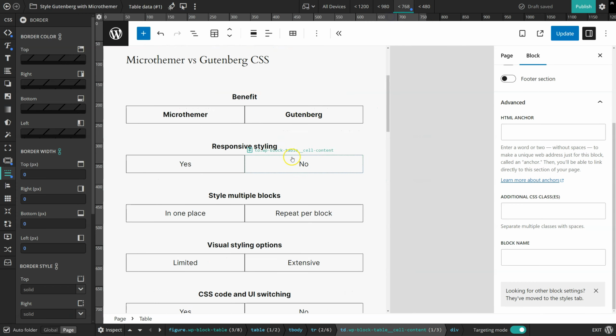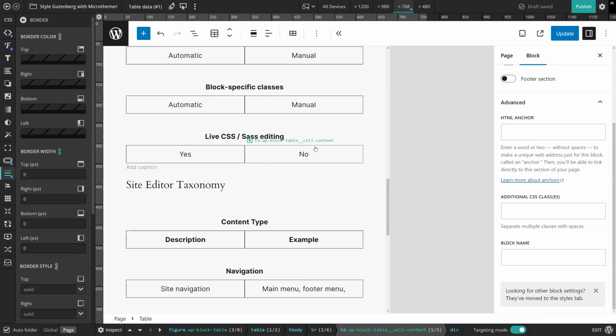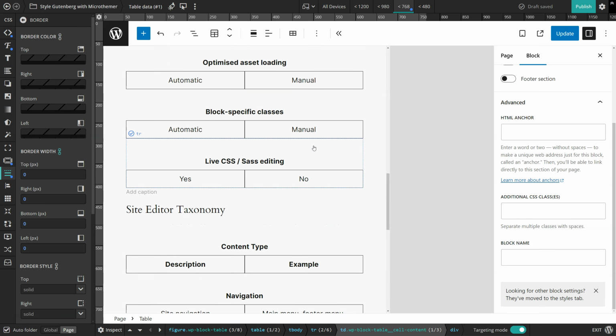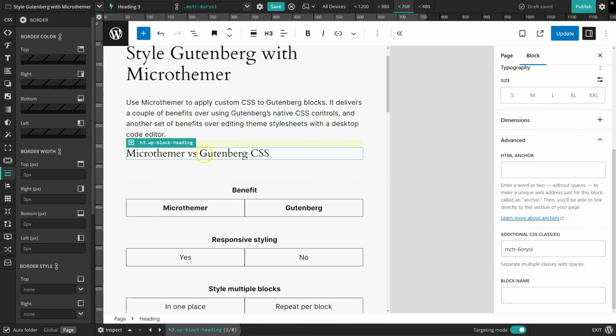So another benefit of using Microthemer is that we can style multiple blocks on a given page in one go. So with Gutenberg, if I were to select this heading here, this heading 3, and by the way I've docked these block options, which by default are sometimes displayed as a popover just next to the block when you select it. I displayed them on the top just because I find that even when I'm not editing with Microthemer, they kind of get in the way a bit.